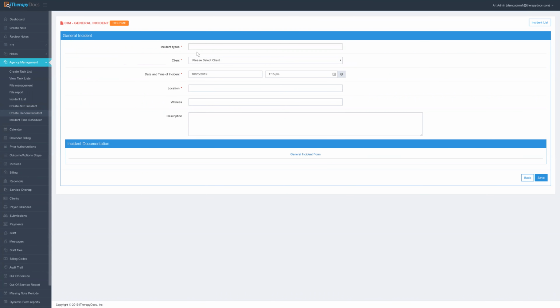Now, this page is simply a form for the staff to fill out. The top of this page is just going to be general information. It'll ask for incident types, and you can add multiple in here if it was multiple items in a specific incident. Then you're going to select the client. So we'll say there was an ER visit for James Bond, and we'll say it was today at noon.